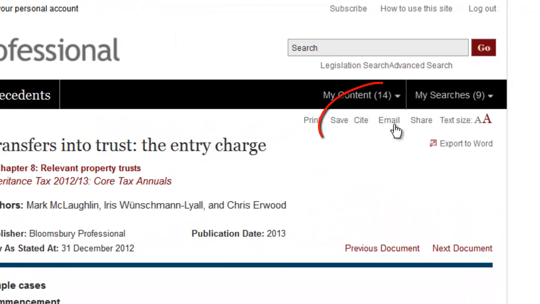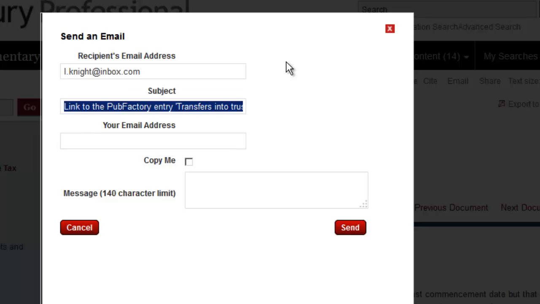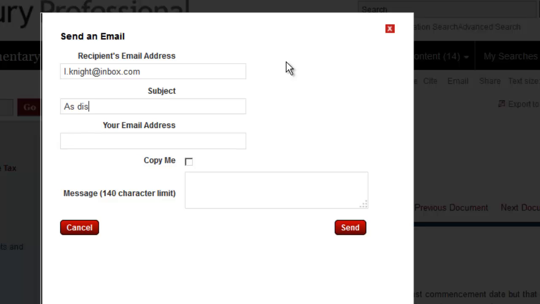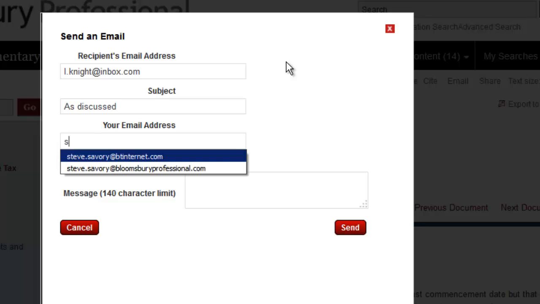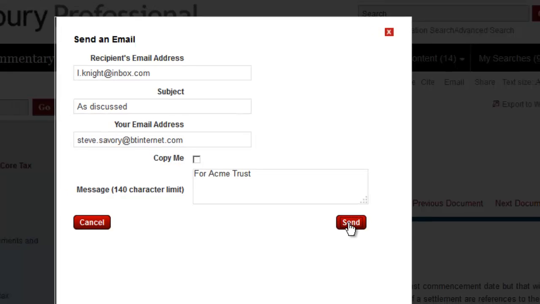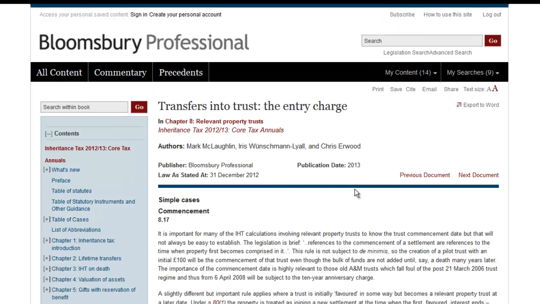So if I click the email link and put in the lawyer's name and say, as discussed, there's my email, and for Acme Trust. Now if I send that off to Lancelot at the law firm, and we go and look at his email inbox, you'll see exactly how this works.